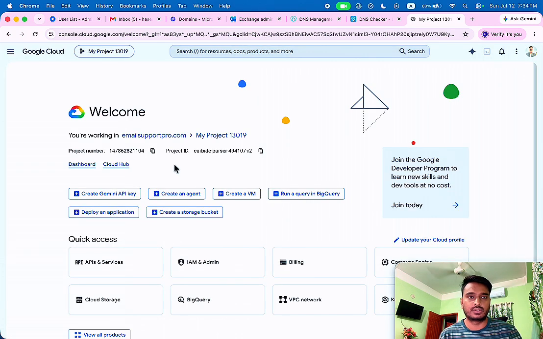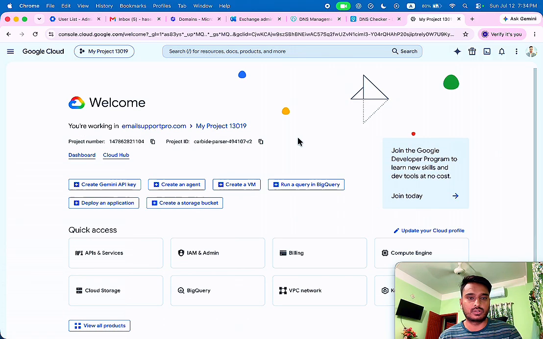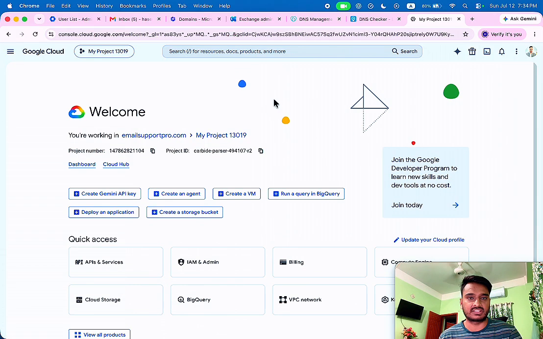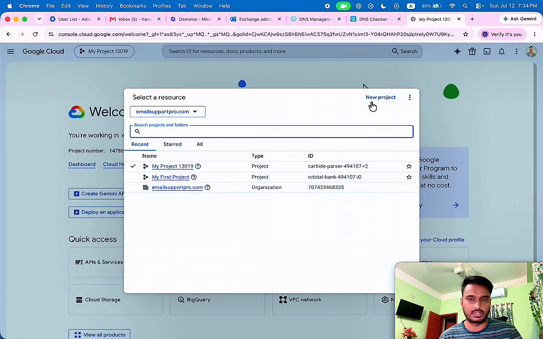Okay, here it is. If you open Google Cloud Console for the first time, you will be asked for your location and to agree and accept the terms and conditions. I have opened it many times, so it's not asking. Okay, so we now have to go to create project. Go there and choose new project.